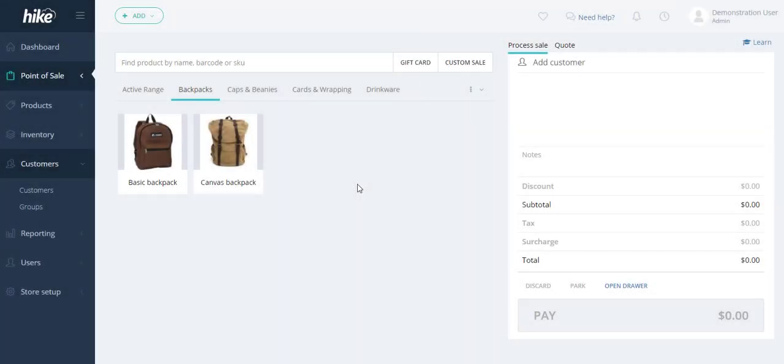Welcome to Hike Point of Sale. In this video we'll be going over how on-account sales works in your Hike store, from the time that you create an account limit for customers, to actually processing an on-account sale in your Hike store, and then paying off the accounts from there.